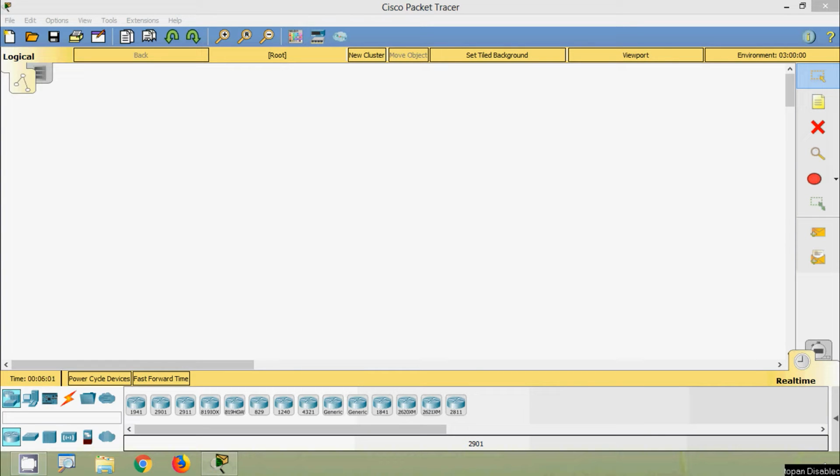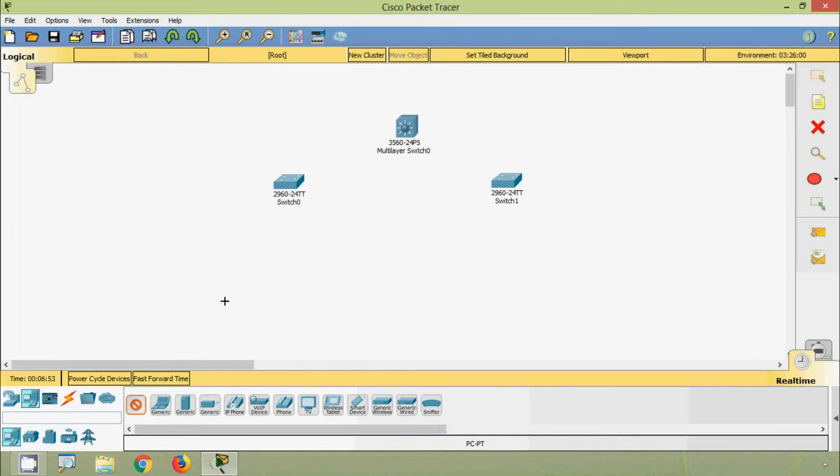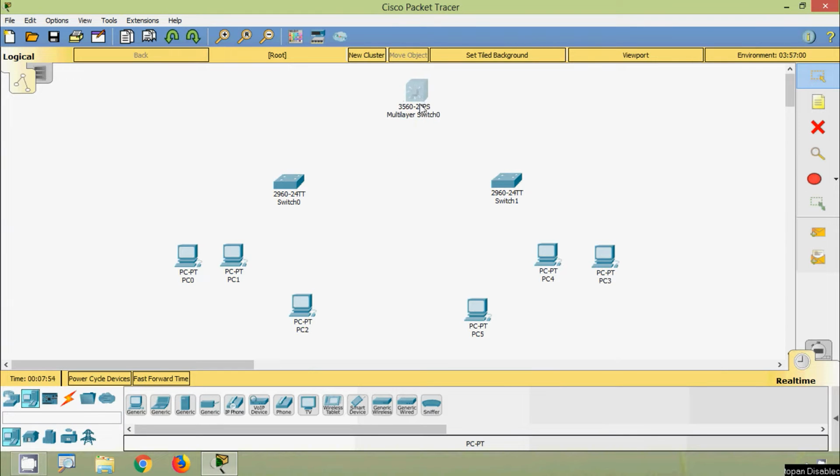In this video we are going to see how to configure Inter-VLAN routing using a layer 3 switch. Here we are going to use a 3-layer switch 3560, also 2 switches 2960, and a number of PCs. We will rename these devices.